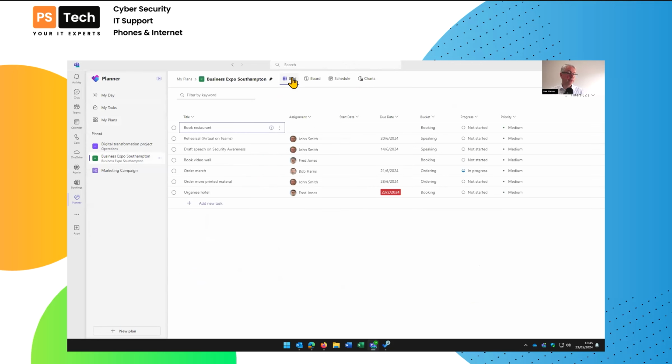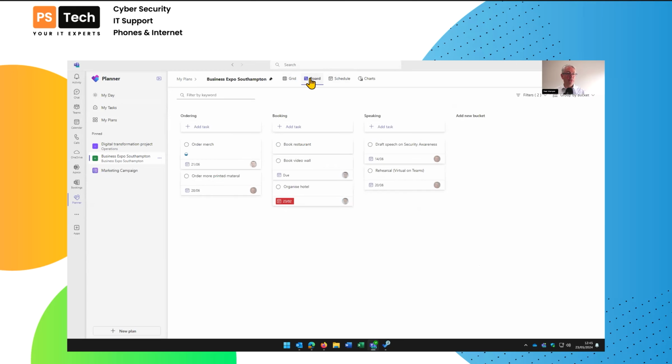We can click on Grid, so we see like a table version of our different tasks within the plan and who they're assigned to, start date, due dates, the bucket name, we'll come to that in a moment, whether the task has been started, in progress or completed, and its priority. But I can look at the same view in Board view. So now we have some column headings: ordering, booking, speaking, and add new bucket. Buckets are ways of combining tasks together for various purposes.